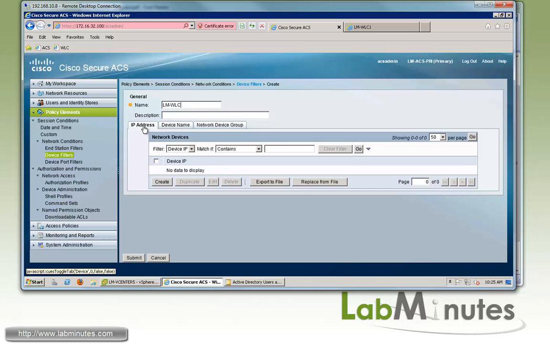And you can see right here, you can input an IP address, or if the device has been added already, you can just select the device, or you can also pick the network device groups themselves. So what we're going to do here, we're just going to pick the wireless LAN controller as a device.